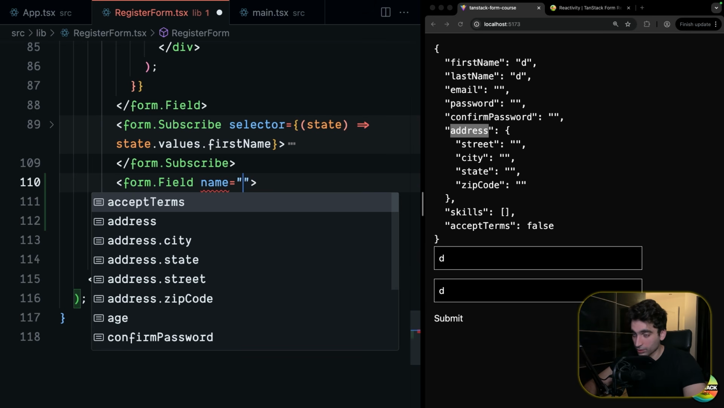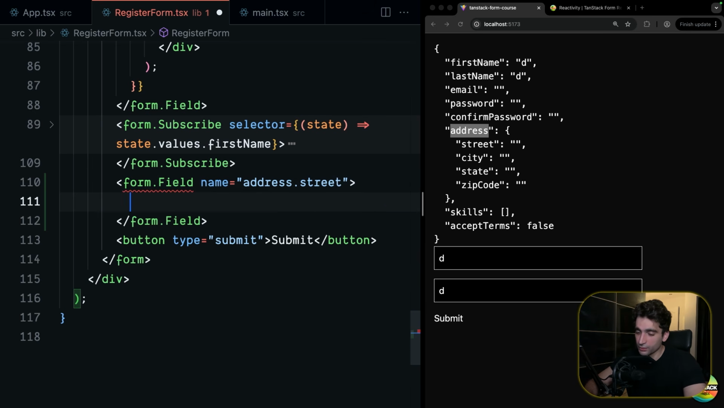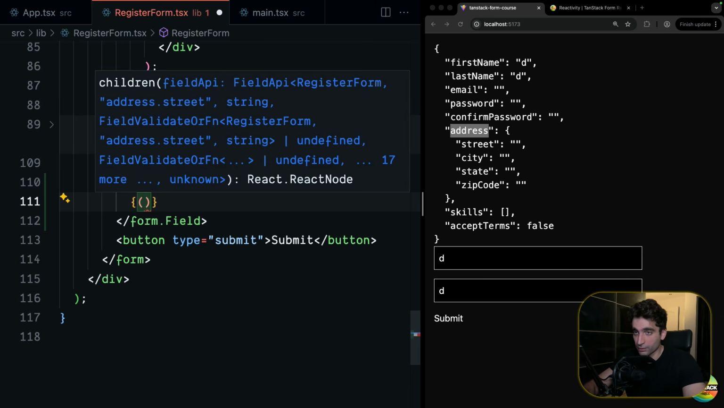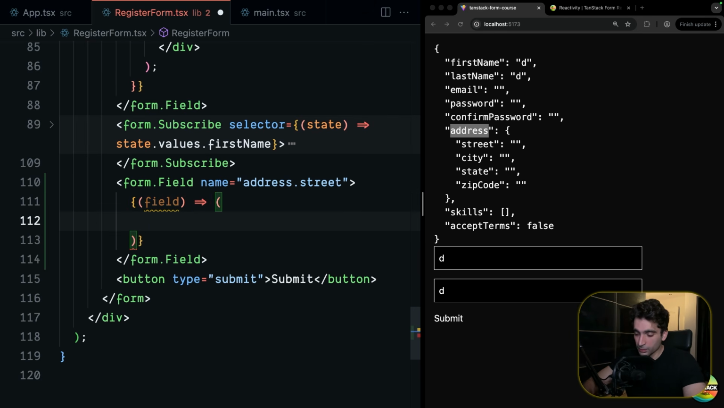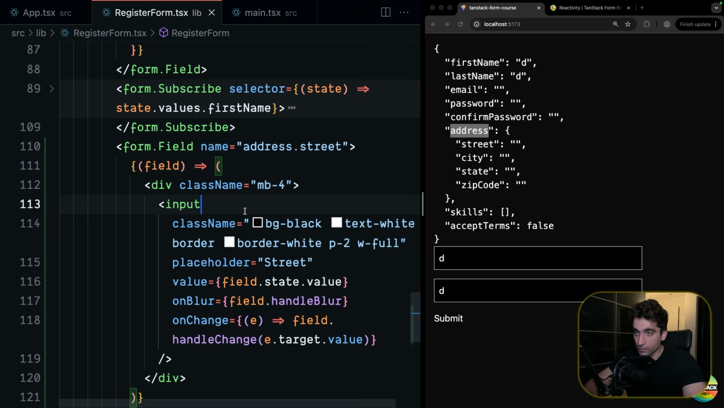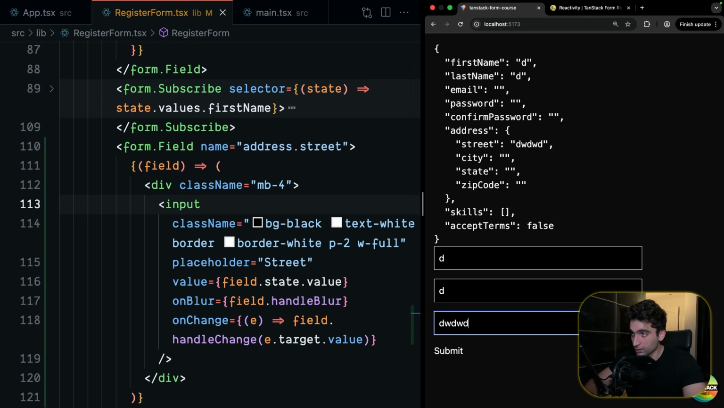So if we'd like to change the street, for example, we do address.street. And then inside of here, it is just exactly similar to what we've done before. So we have a function where we get our field. And in here, we can return our field. I'm just going to paste this markup. It is going to be exactly similar to what we've done before. So now we have the street input. And if we change it, it is going to change the street that is nested inside of address.